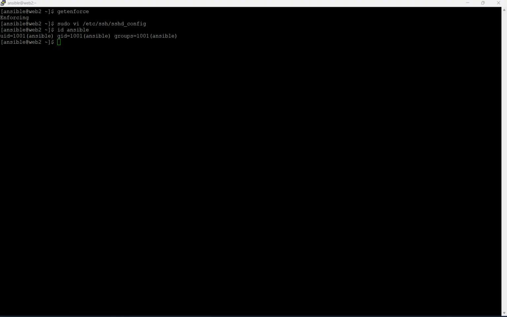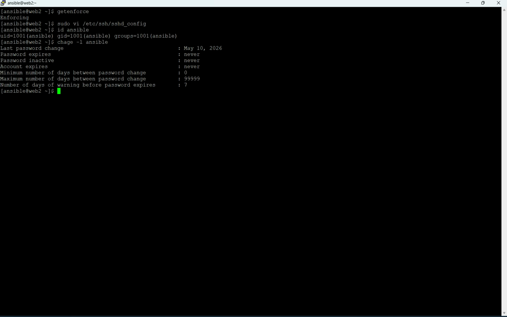After checking the user account availability, we need to check whether the user's password is expired, or whether the account is locked or unlocked. To check whether the user password is expired or not, the command is chage -l and the username. Here we can see that the password is never expired and the password is inactive now, and we don't see any account expiry or password expiry here. So this is the command to know whether the user account is expired or not.